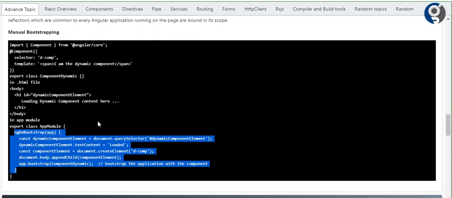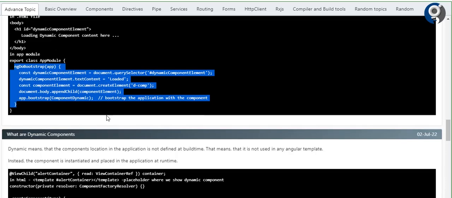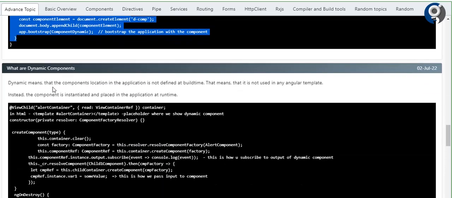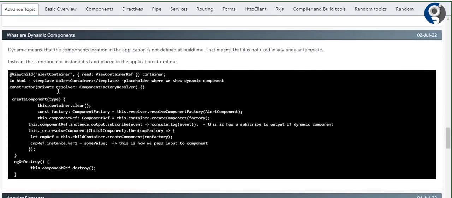I will cover it in the code when we see the code for the Angular element. Okay, so just to know, we have two methods. One is the default and the second is manual bootstrapping. Okay. Next thing is dynamic component. Again, this is quite interesting.